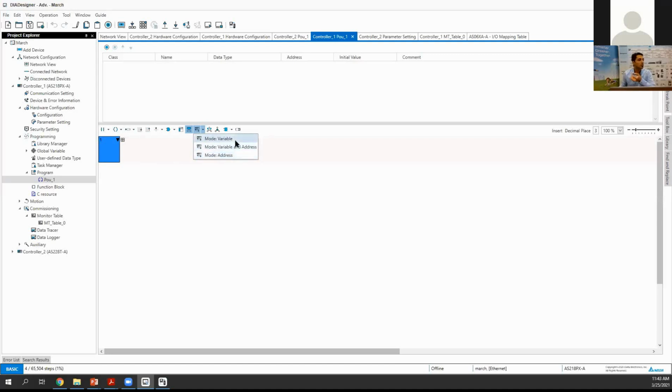So if you would like to work variable based, you can choose variable only, or you can see variable and address at the same time. So it is quite flexible. But I will start with address first. Let's do something related to analog, and let's make a comparison, a float comparison. If it is higher than 5 volt, give an alarm, let's say.